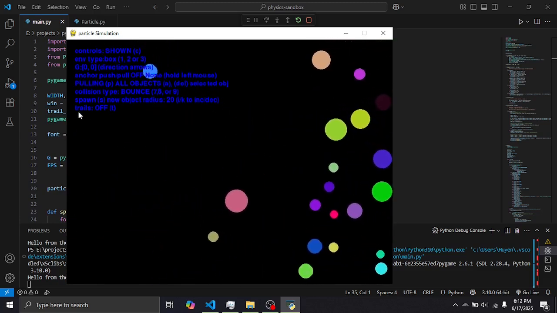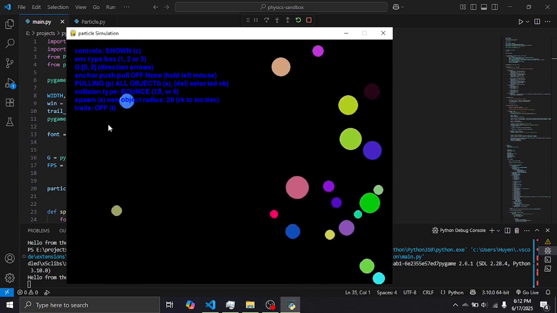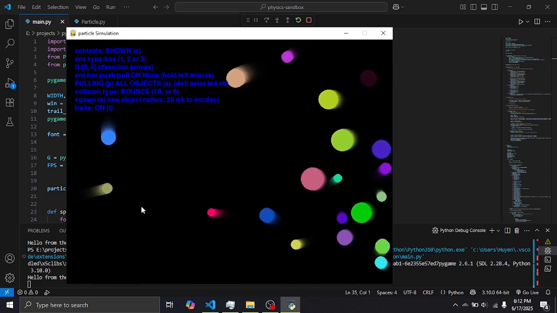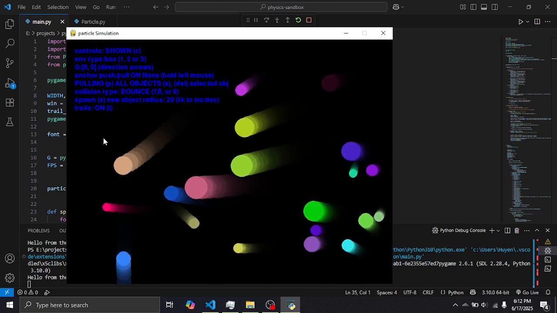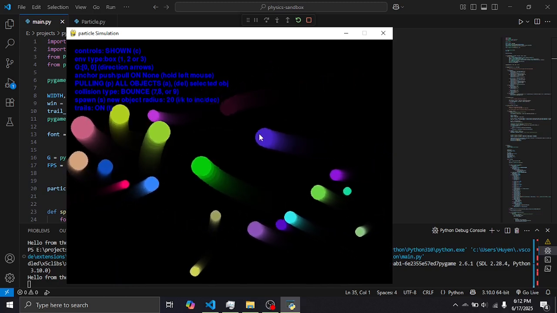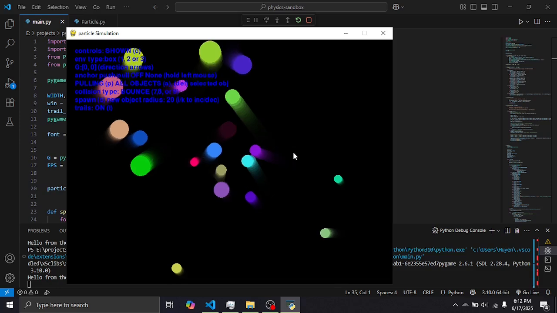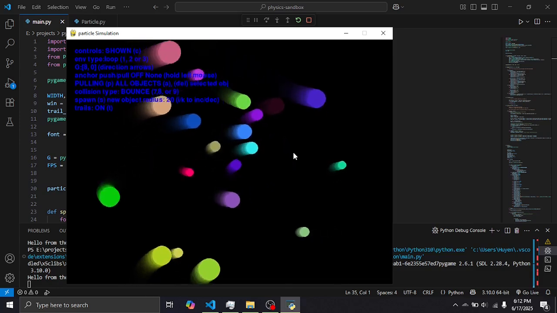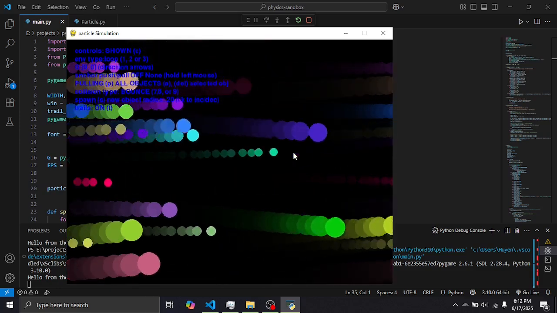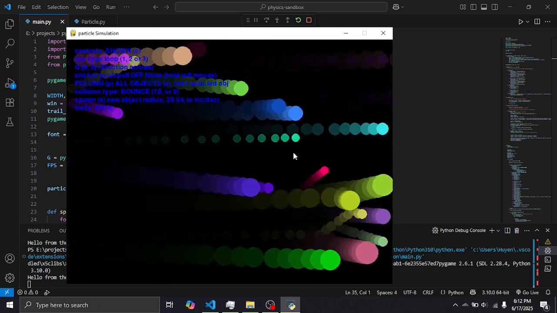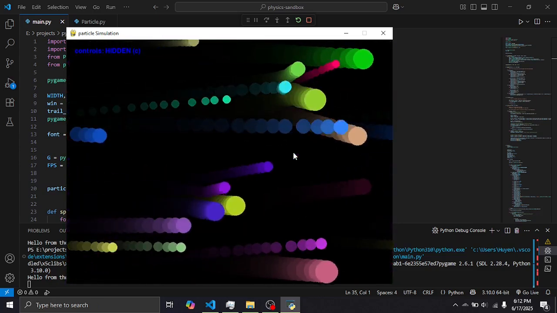And then you can notice the trails here. You can turn on the trails. It looks kind of messy, but it's a cool effect. I think you really see it when it's moving in an endless environment like this. Really cool.